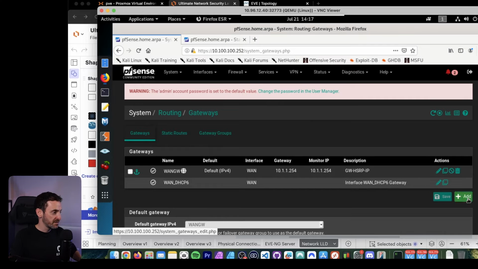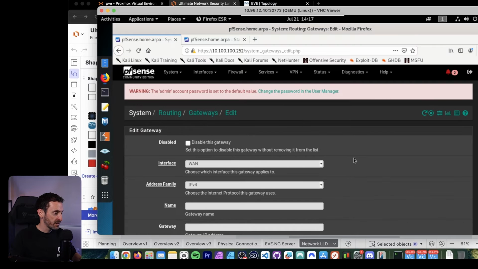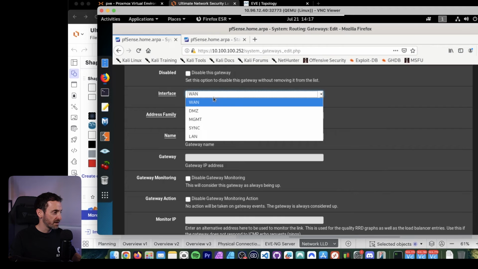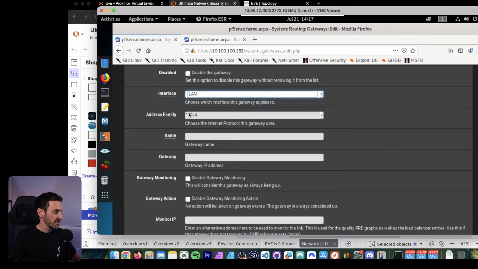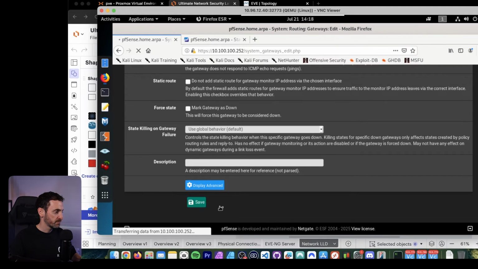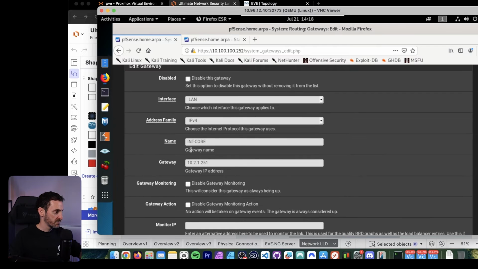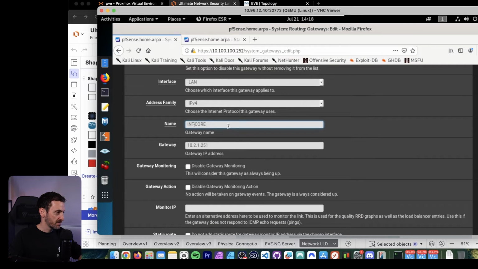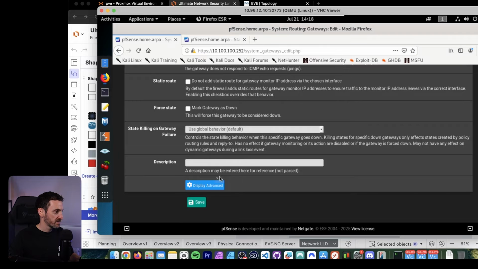So I'm going to click on Add. This is an interface, going to be a LAN interface. The address family is IPv4. The name is going to be int-core. That's fine. And then the gateway is going to be 10.2.1.251. As you can see, I tested this previously. Then we're going to click on Save at the bottom. Oh no, I can't do this. I have to remove that dash. Okay, cool. Let's click on Save.